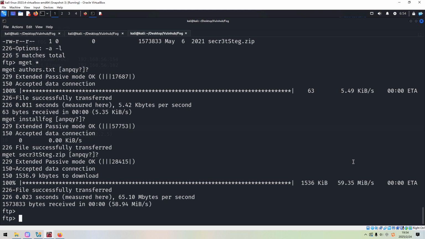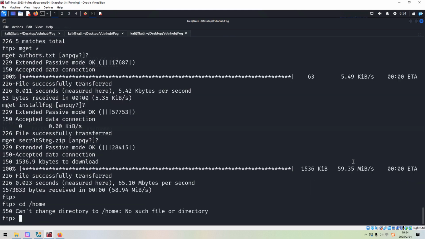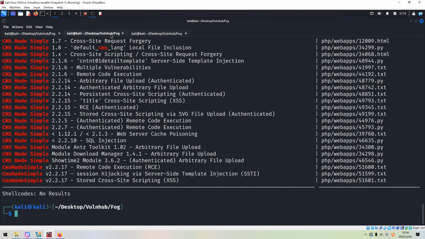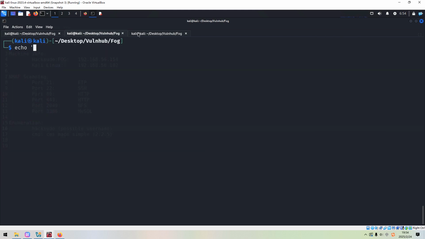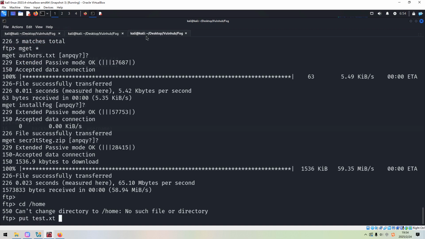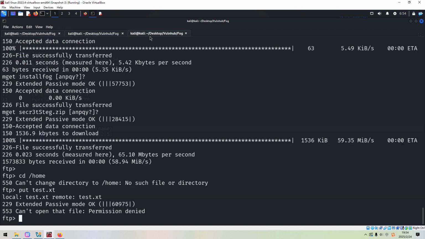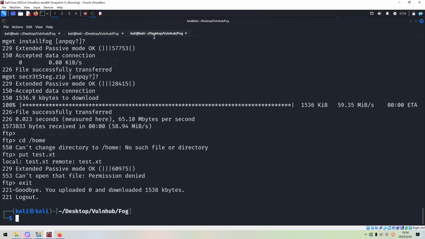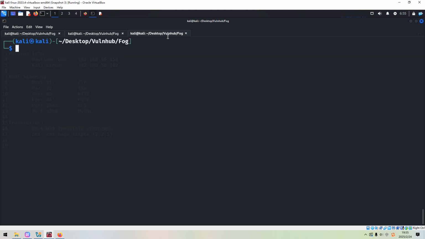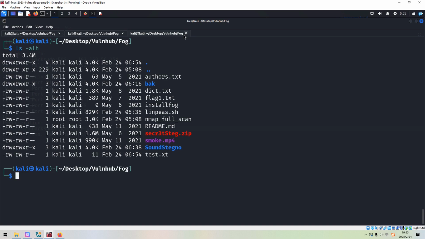Next, we need to check whether we have permission to upload a file or navigate the directory but cannot change directory. Also, we can check to see whether we can upload something. Echo test. We can put test, but permission denied. So it means that it's not allowed to upload the file to the target. Okay, so now let's take a look at the downloaded files.